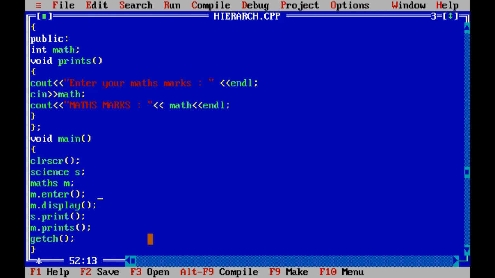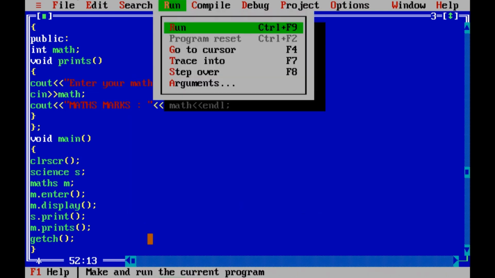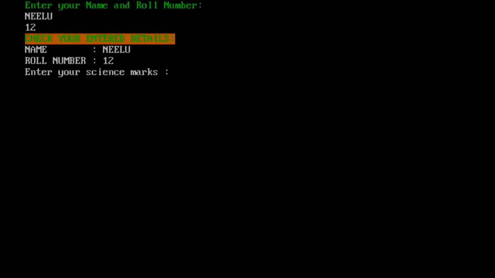So this is how hierarchical inheritance works. Let's see the output. Enter your name and roll number. Let's enter the name, Neelu, and then the roll number. After pressing enter, I am now entering the roll number. Let her roll number be 12. After that, see, Neelu and 12, as I have entered. That was in which function? That was in the enter function, in the student class.